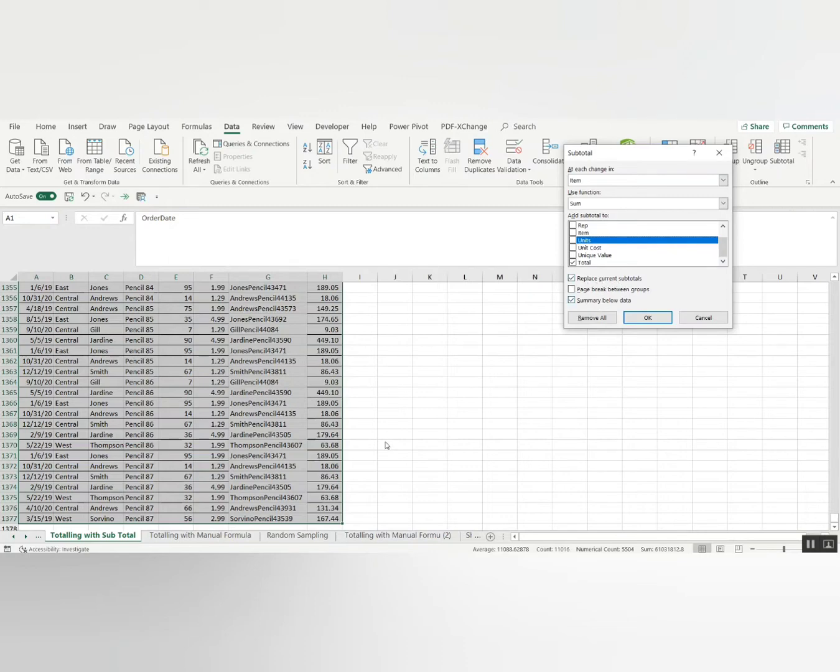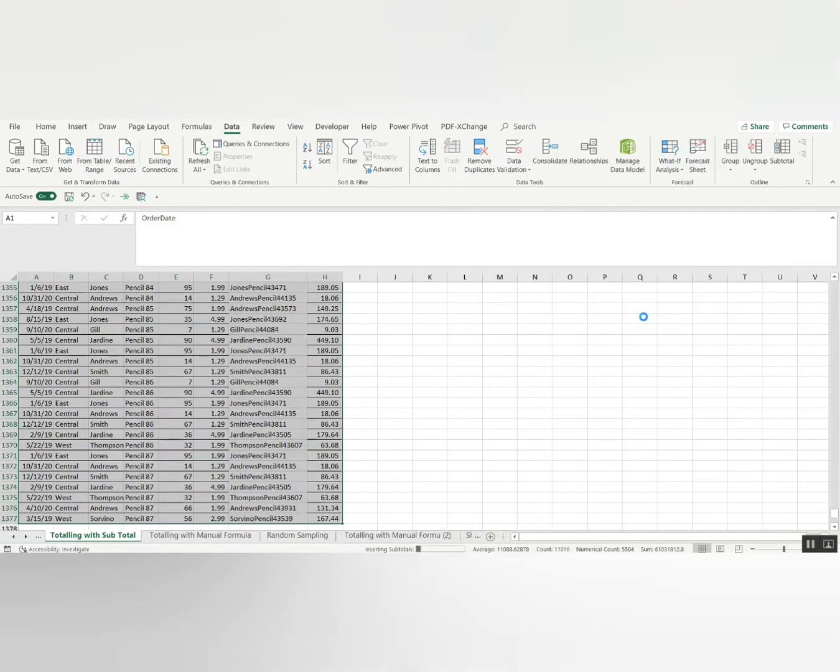If there were any existing subtotals, I'm saying replace them. Page breaks between groups are not required. If we add page breaks, then pencil 84 will be in one tab and pencil 85 will be in another tab. That will create more tabs for us because we have 1377 rows here. Summary below data gives the grand total. Okay, I'm just clicking OK.